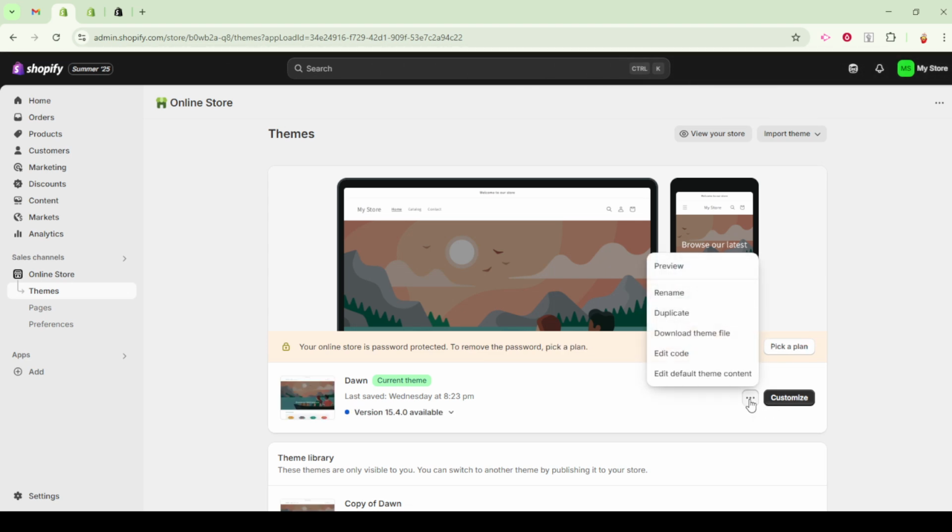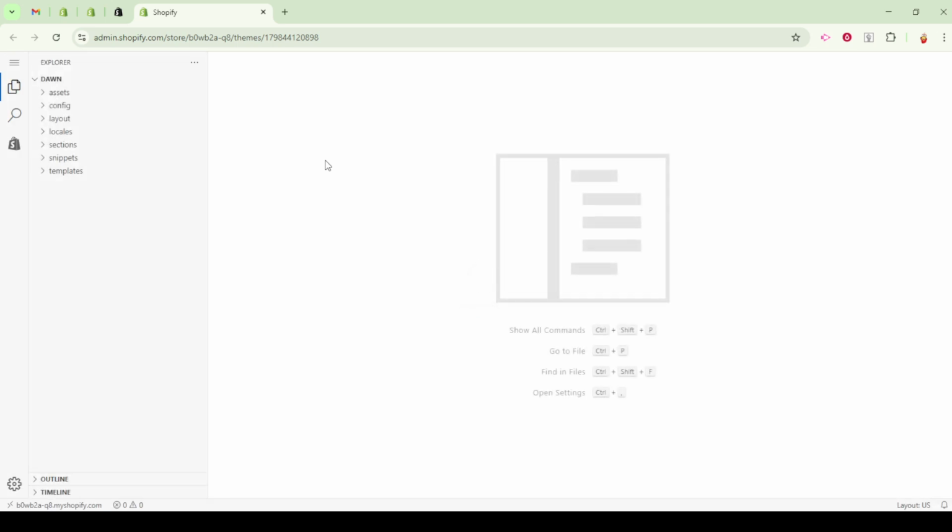Now, in the code editor, you'll want to locate the theme.liquid file. You can find this file listed under the Layout directory on the left-hand side of the editor. When you open this file, you'll notice it's filled with various lines of code. Don't worry, we're here for just a couple of them. Your task is to locate the lines that include the header and footer sections. These lines typically look like {% section 'header' %} and {% section 'footer' %}.